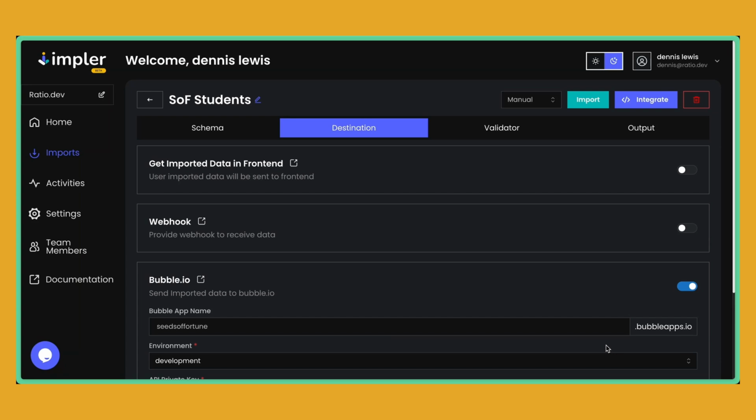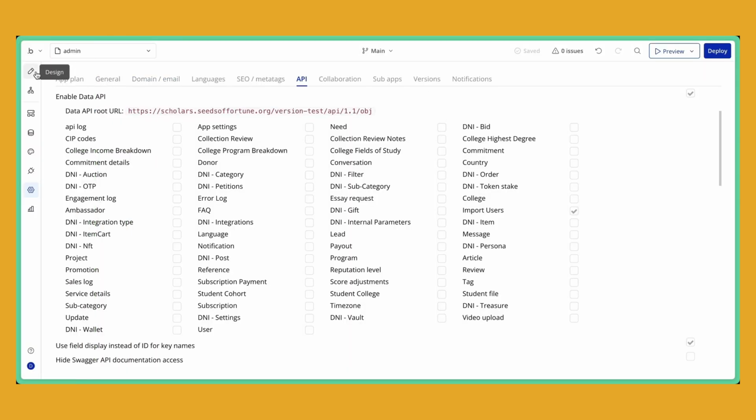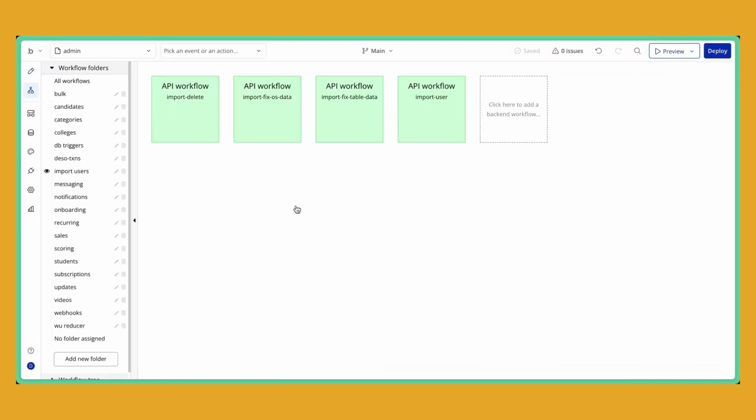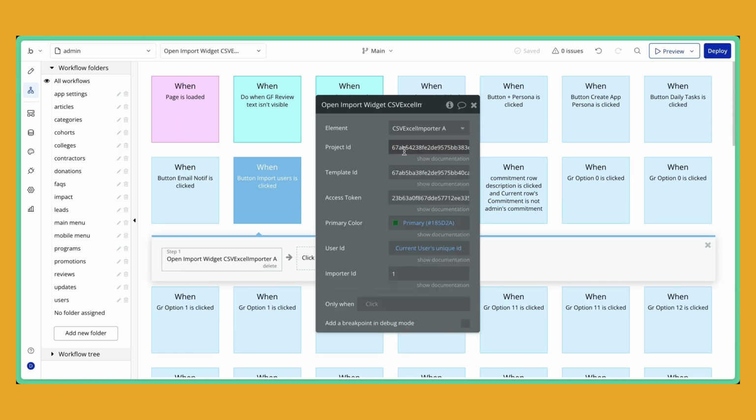So the next thing we want to do is actually import data into our target file. And to do that, I'm going to go back to the builder, and I'm going to show you here in my design of this admin page that I'm working with on this sample app. I have a button called Import Users. And if I click it and go to Edit the Workflow, you will see that what it does is it calls this action from the Impler plugin called Open Widget. Here, I'm going to paste in my project ID, my template ID, and the access token so that I can trigger this off and Impler will know which import I'm going to be using.